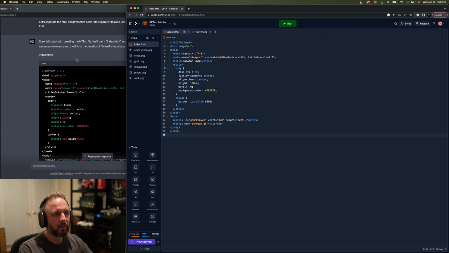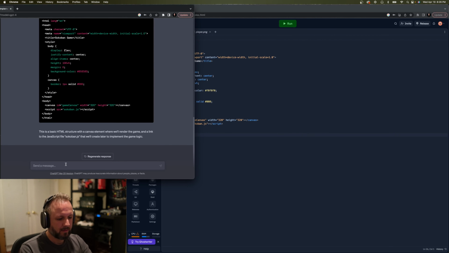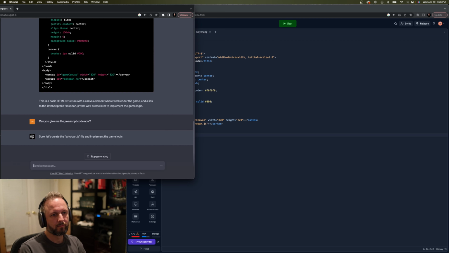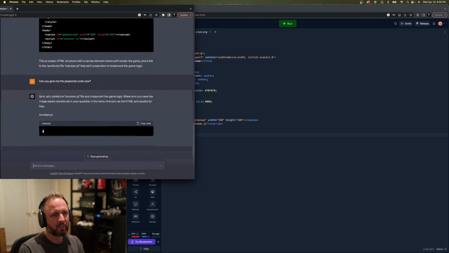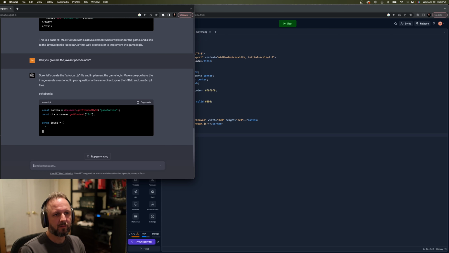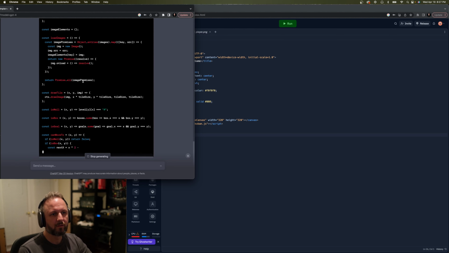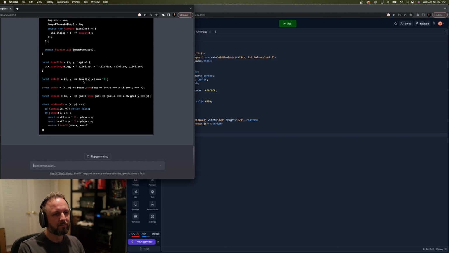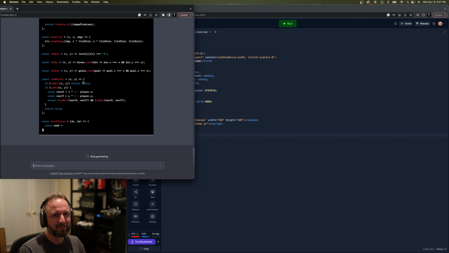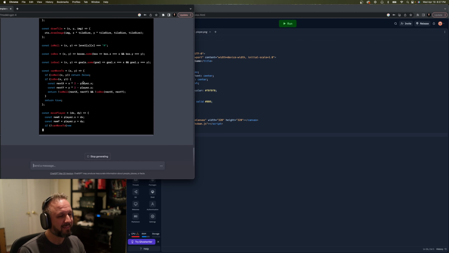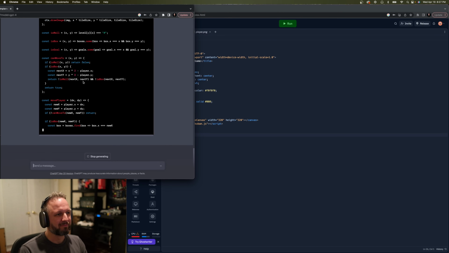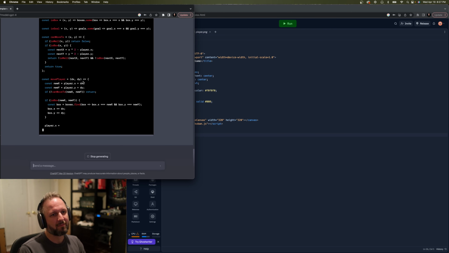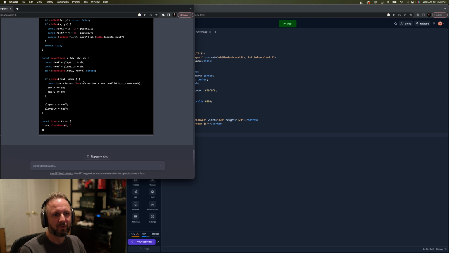All right. Perfect. Can you give me the JavaScript code now? Make sure you have the image assets. Yep, we have the assets. Images array, it's loading the images. I don't really need to understand what the code does, actually, because we're just going to paste it in there and run it. And if it doesn't work, I plan to file a bug report. I'm not going to try and fix this. That's not my code.